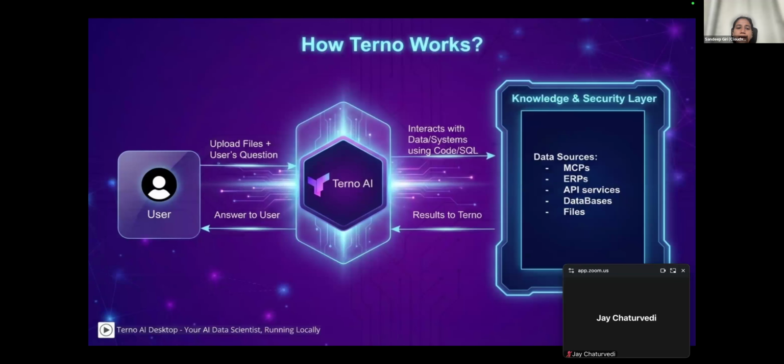So when a user has uploaded the files and gives a user question, Turno interacts with data streams and coding, and it generates the code, be it Python and SQL, and the executed code will return the results to Turno, and Turno returns the answers to the user. So just like we see here, there are a lot of types of data sources, and the knowledge and security layer is also there.